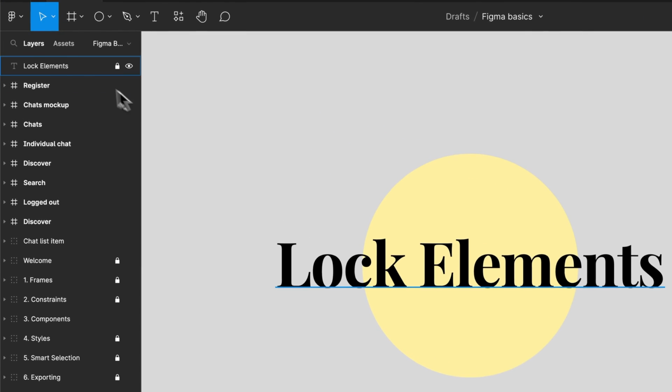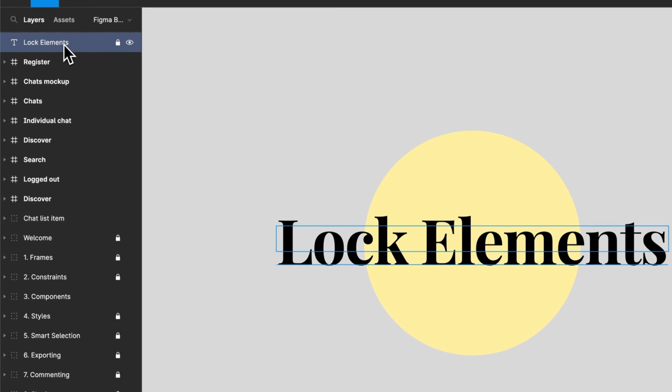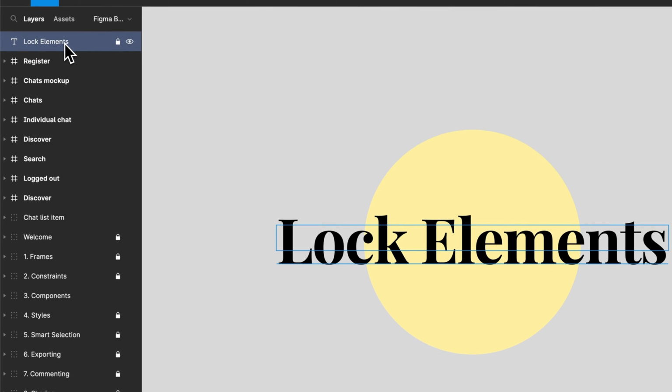However, if we go over into our layers panel over here on the left, we can see the lock icon here, and we can click on that lock icon to unlock that element. Or we can select the text itself or the layer itself and press the same shortcut key, Shift-Command-L, to basically toggle locking on and off.